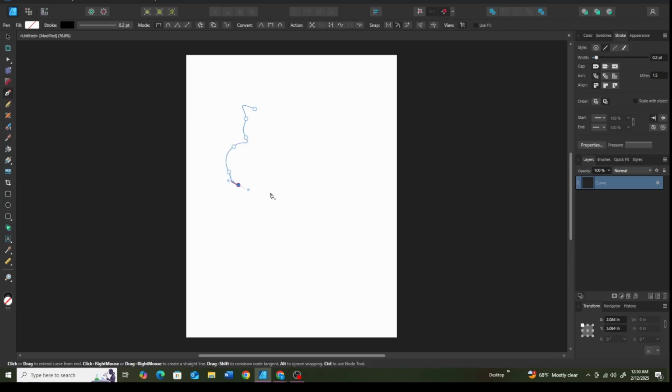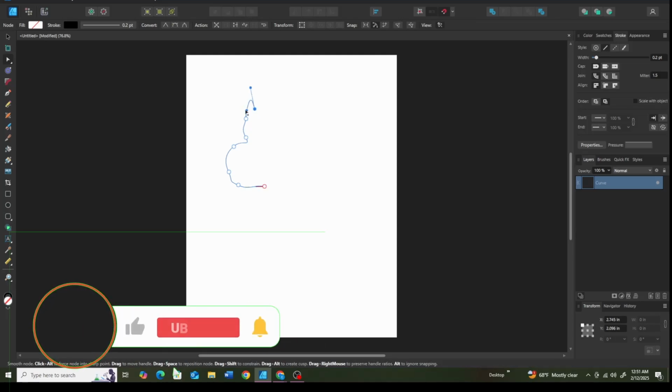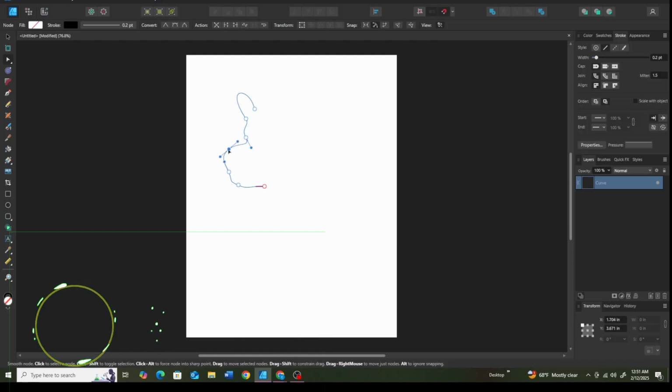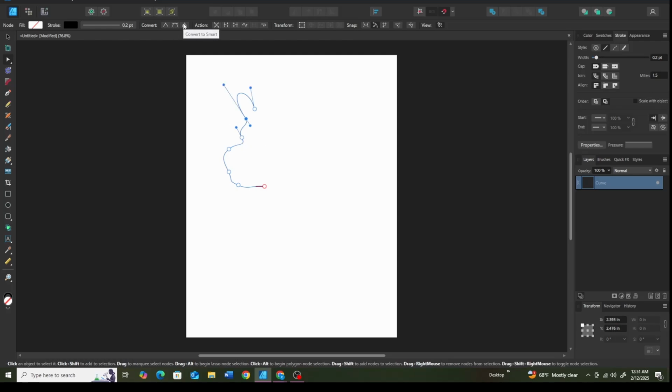And here we are in Affinity Designer, and I'm using the pen tool just to quickly sketch out half of a bunny. I'm clicking on the node tool here, and this is going to help us stretch out this curve to make the ear. The pattern's a little jaggedy, so I'm going to use the node tool and the nodes and the handles to get this out.